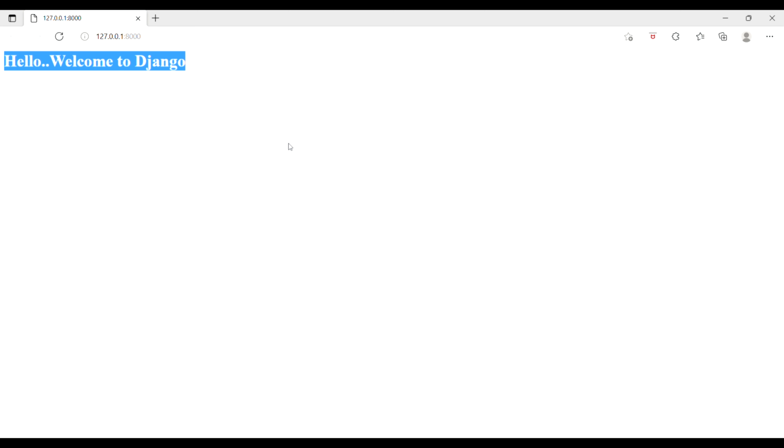In the next session, we are going to learn how to render an HTML template. We are not going to use HttpResponse. We are going to use an HTML page. Okay, we are going to render a template. So we will be creating a templates folder, and we'll be creating HTML files.